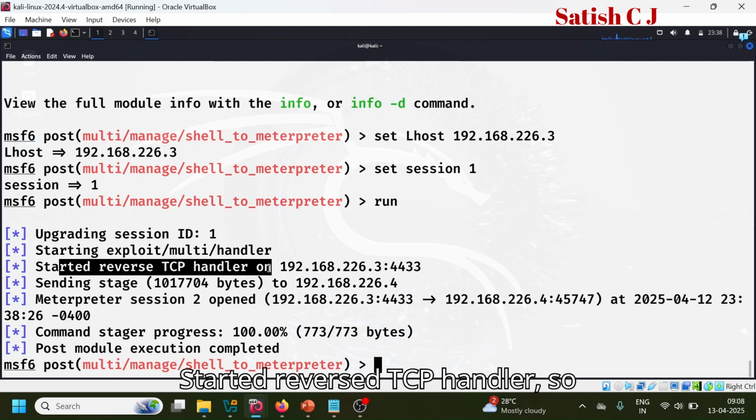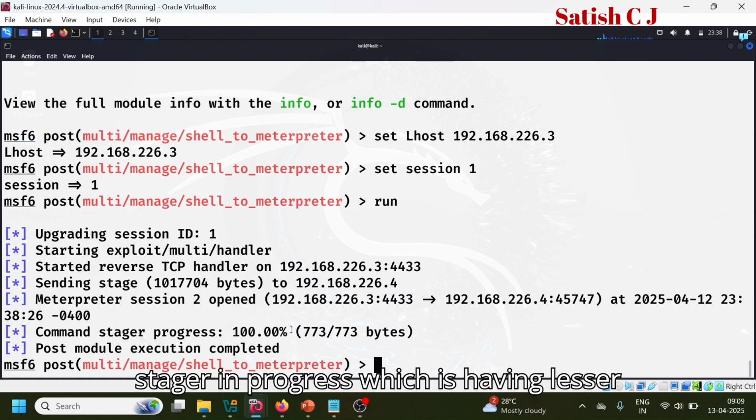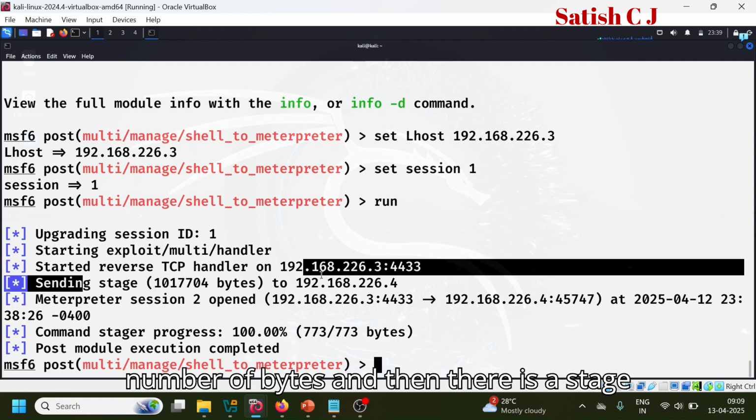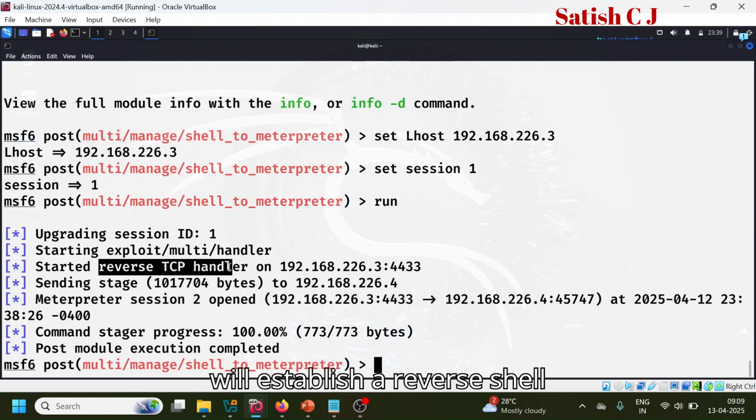Started reverse TCP handler. So there's a reverse shell established, and you see there are multiple stages. So stager in progress, which has a lesser number of bytes, and then there is a stage which has a higher number of bytes. This is what I was telling you. When you're establishing a Meterpreter session, first a smaller payload will be sent, and that will establish a reverse shell connection.